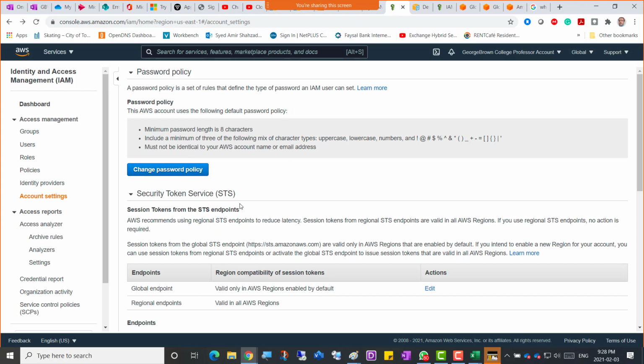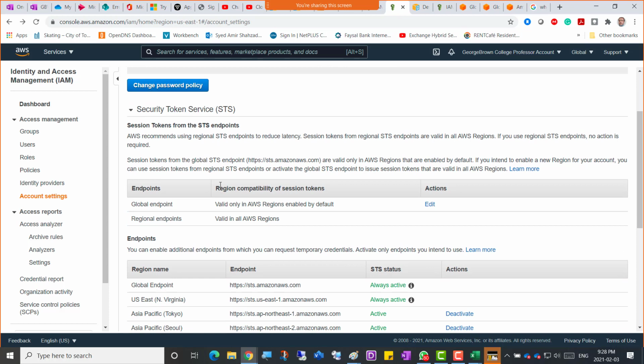And just security token service, it's saying that it's valid only in AWS regions enabled by default, global endpoint. Security token service basically is used for the session when you are connected to AWS. A special token with encrypted information about the session is released, and that is saved in the region from where you're connected. So you will have this STS service available, and your STS token will be saved in the region where you're connecting from. That's not something that we have to make changes to.